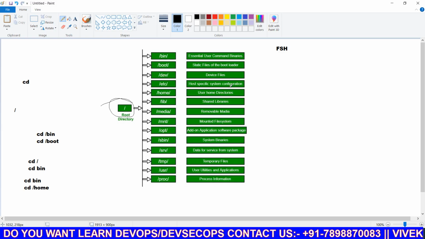After that, your host related information will be stored inside slash etc. When you create a user in your Linux system, home directories are created inside slash home. Shared libraries are stored inside slash lib. For removable media like a pen drive or SD card, the information of that removable media will be stored inside slash media.